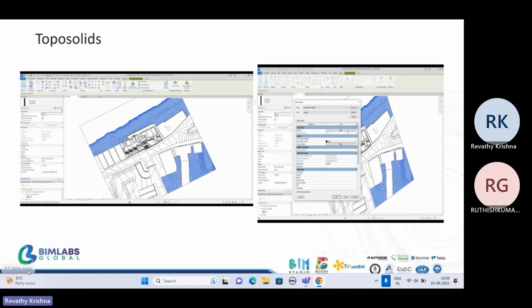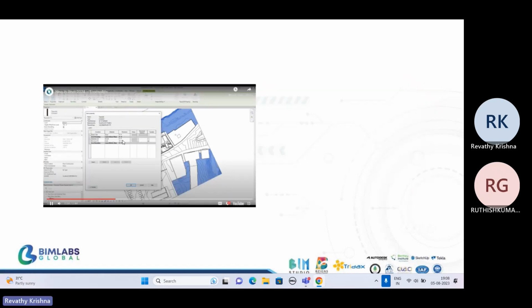You will get these options: the height, topo solid colors, topo solid fills, and different options like that. You can adjust those values. After adjusting the values, you will get a solid form of the topo surface, which is the topo solid option. And you can add layers to the topo solid also. So this is how we can create a topo solid using the latest version.